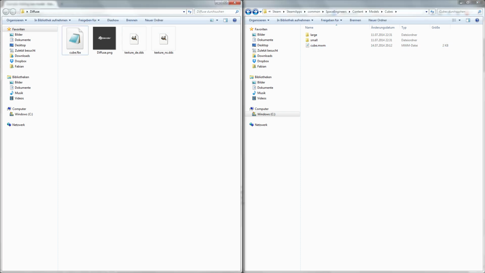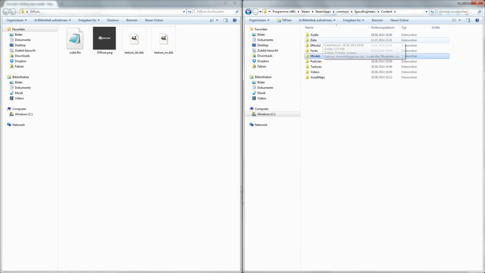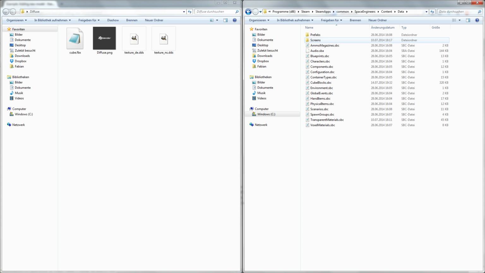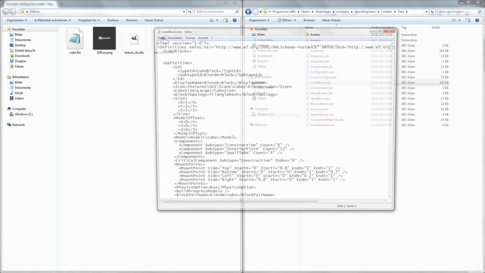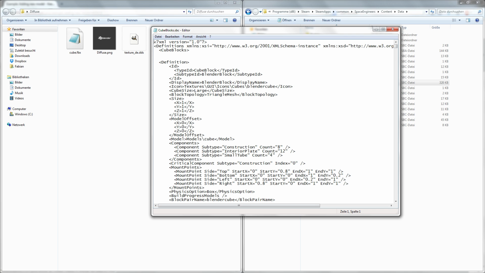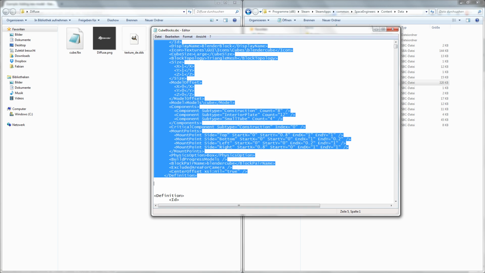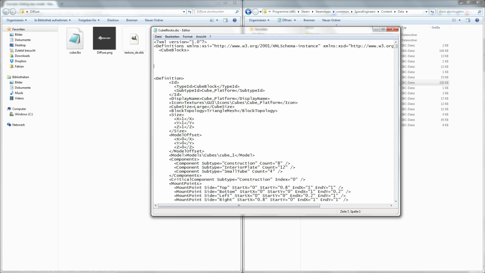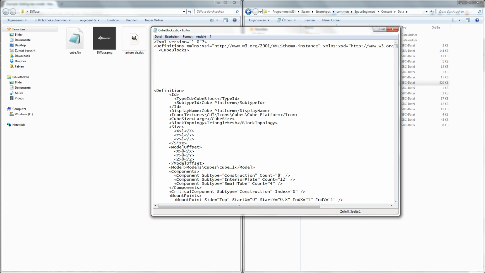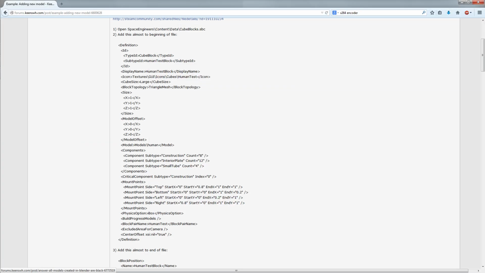Now for the final step, we need to tell the interface of Space Engineers that our model exists, so we can access it. For that purpose, we go back to Content, and now to the Data path, and we click on CubeBlocks.sbc. Now this CubeBlocks.sbc was already modified by me, so ignore all of this. I already added some models in here. What do we add inside this file? You can find the necessary information in the forum of Space Engineers. Again, I will link that in the description and as an annotation.